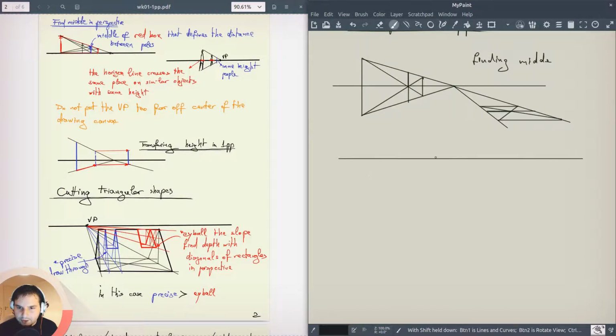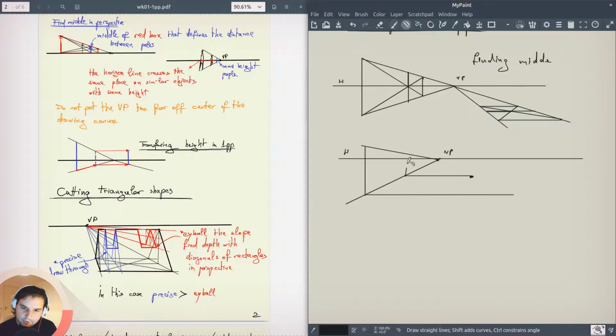Second thing, transferring height in one-point perspective. To transfer the height, say this is the vanishing point, this is the horizon, and we have an object over here, and we want to place it somewhere over here, which is at some other depth. You just create an intersection, the horizontal line going from the base of the object to the vanishing line of this object, and then find the height, transfer the height like so, and then you have the object, just like that.